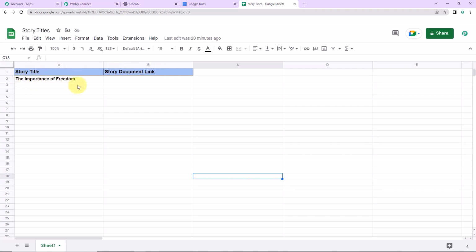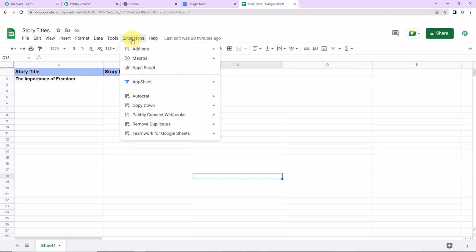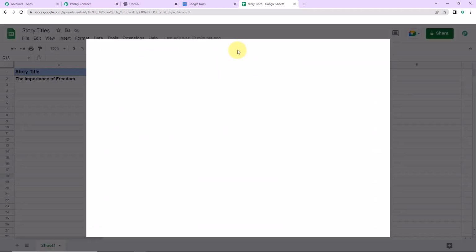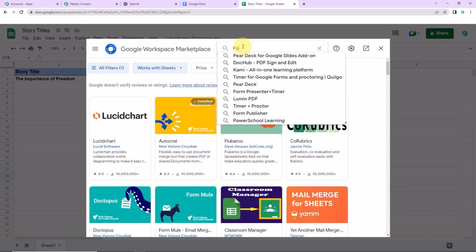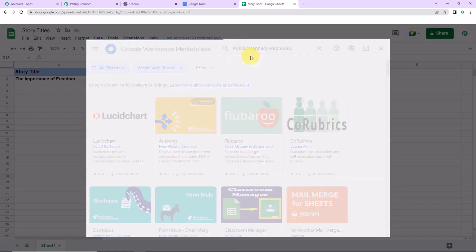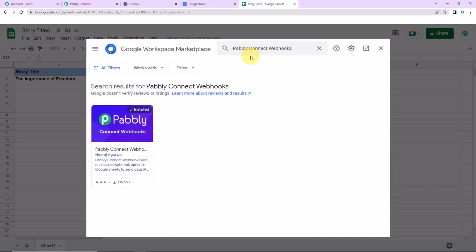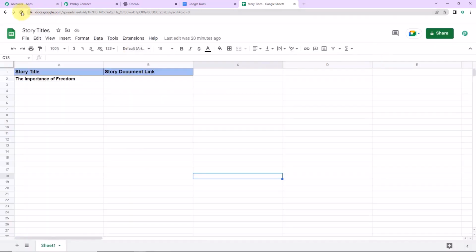Now to set up the connection between Pabbly Connect and Google Sheets, first we have to go to extensions, and then from here we have to go to add-ons. Let's go to get add-ons. Here we have reached the Google Workspace Marketplace, and here we have to look for Pabbly Connect Webhooks. So here it is. You can see that it has already been installed on my system. So make sure that once this is installed, you close this and then you have to refresh the page.